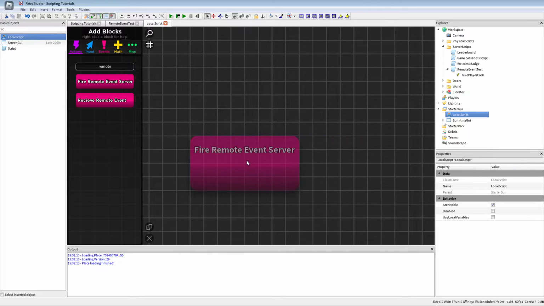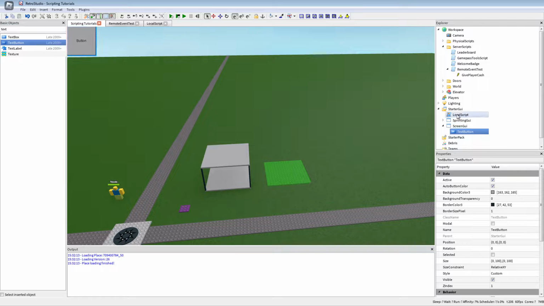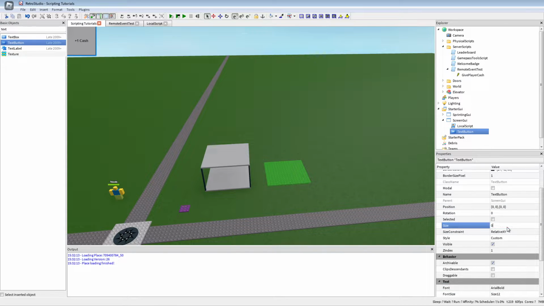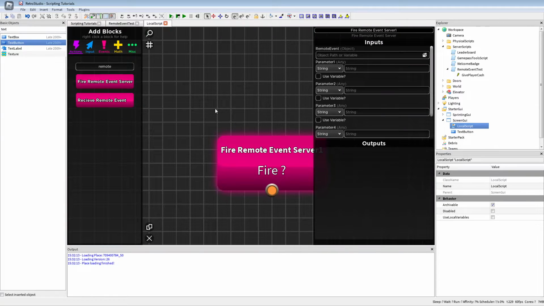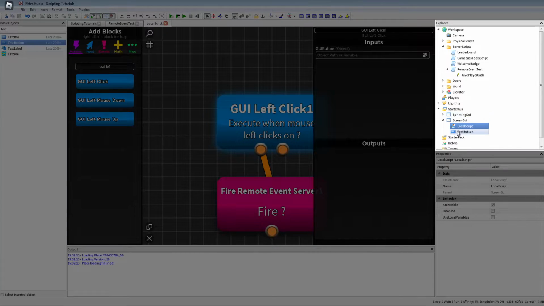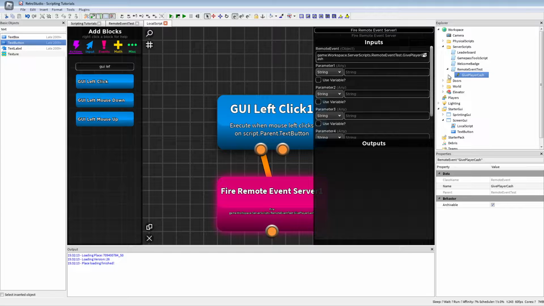So if we use fire in this case, and let's just make a screen UI and a text button, put all the stuff in there, plus one cash or something, and position it like here. So if we go in here and we use a GUI left click, so every time we click the GUI button, we will fire the remote event. So we give the path to this, for example.